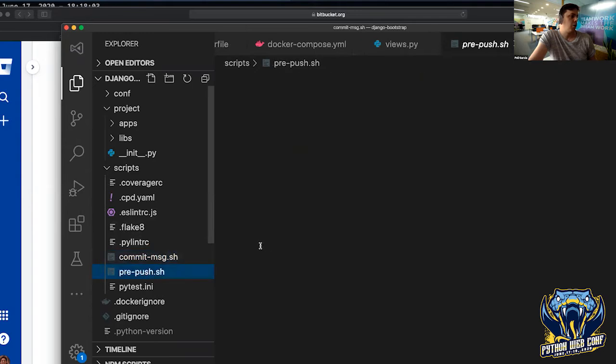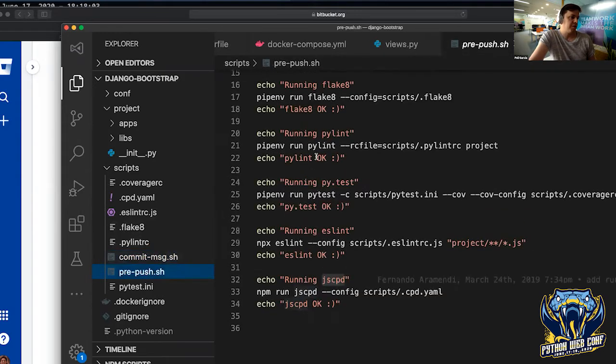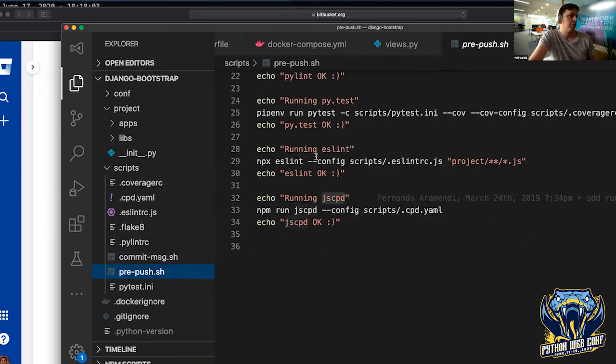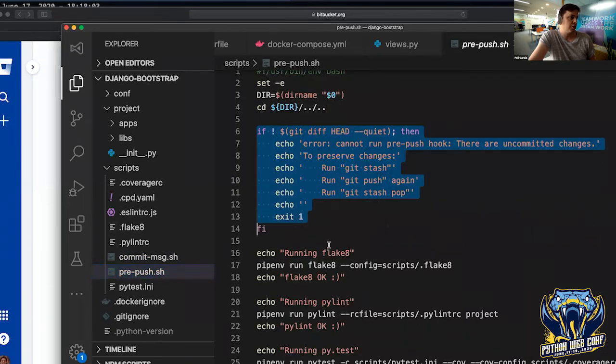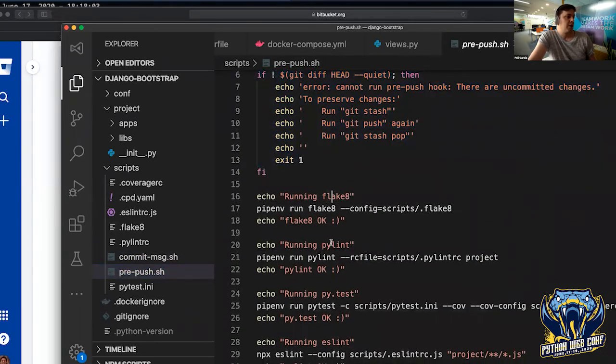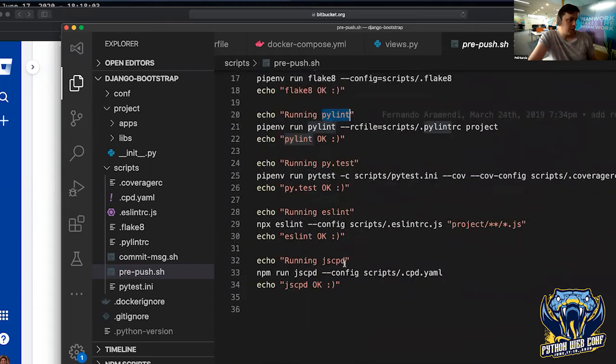And on the pre-push, we run all these tests. Okay, we start by verifying that there are no uncommitted changes. It runs Flake8, Pylint, PyTest, ESLint, and yes, CPD. By doing this, we make sure that the builds of the continuous integration environment usually don't fail. Okay.